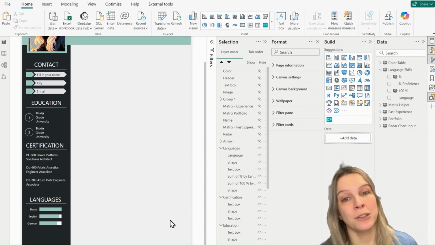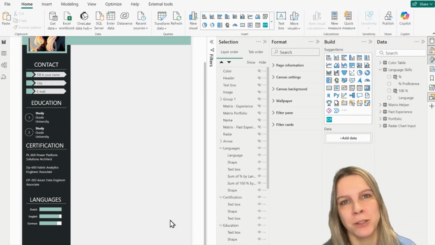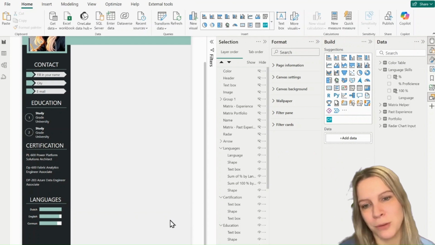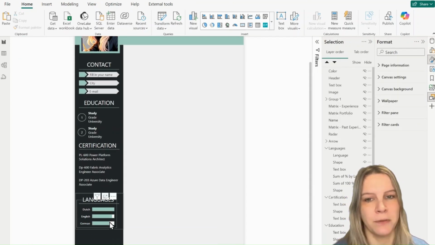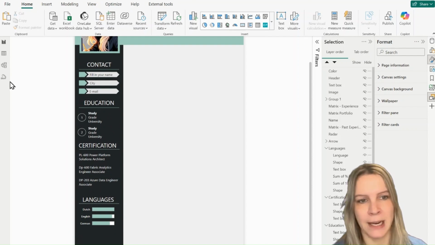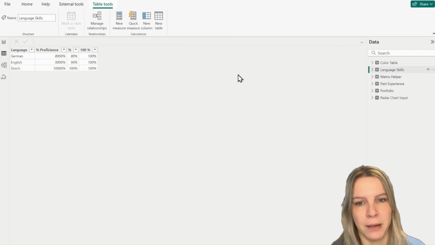but then you can't use conditional formatting. And I want to use conditional formatting. Like I showed you before, I want to change the colors afterwards of this resume. So I have to use this workaround at the moment. And if you wonder, where does this language information come from? I loaded the information into Power BI before.